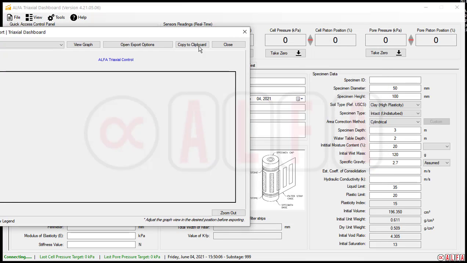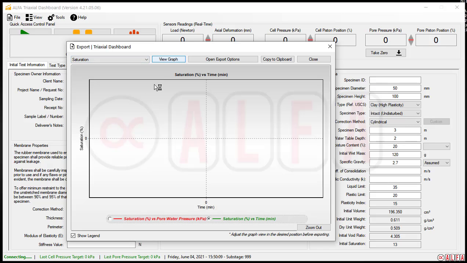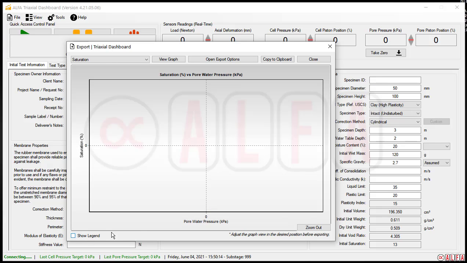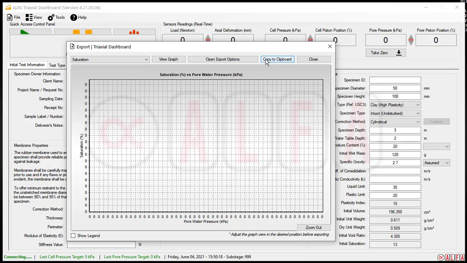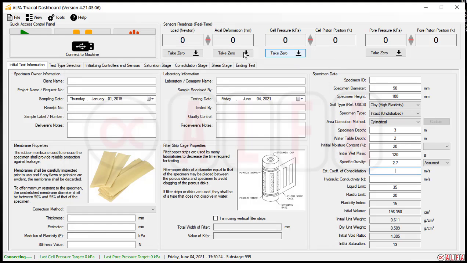We can export the graphs, select any graph from the test like saturation. We can view the saturation graph, select which graph we want. We can hide the legend, zoom in, zoom out as we desire, and then we can either copy it to clipboard or export options to get the Excel data from it.